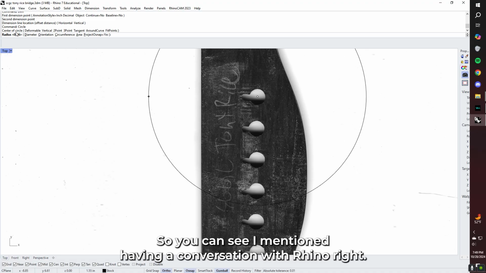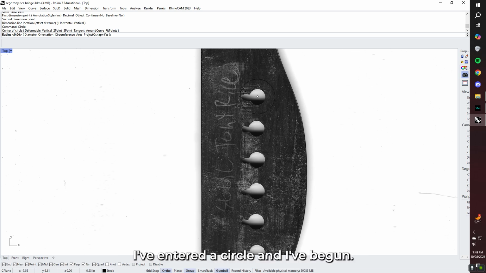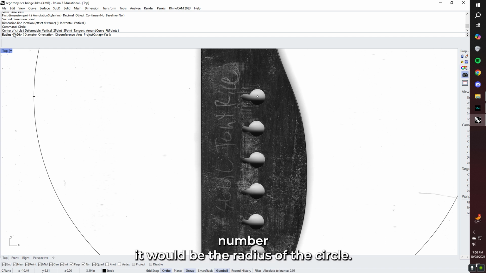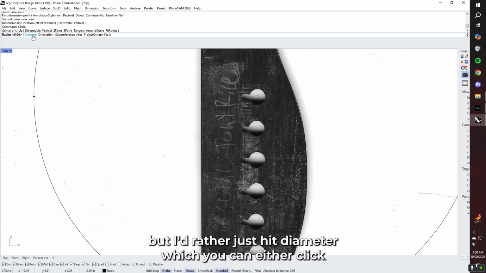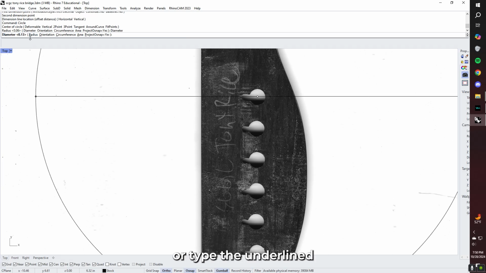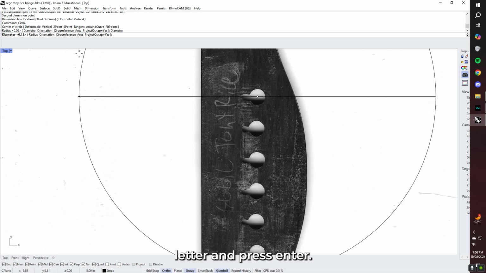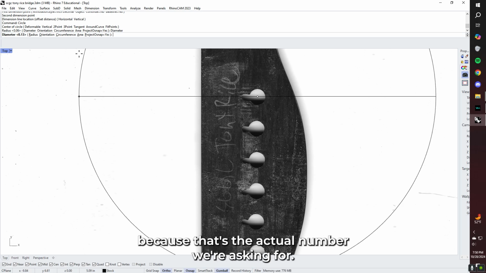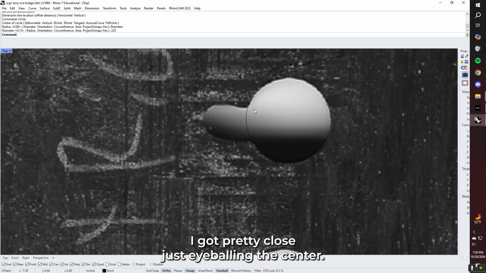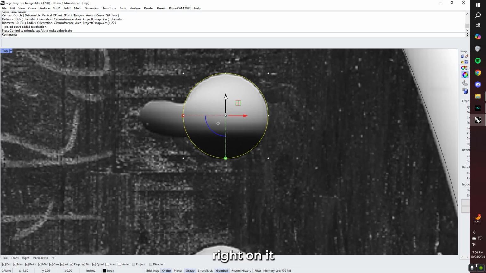So you can see, I mentioned having a conversation with Rhino, right? I've entered circle and I've begun, but it's asking for more information. So if I was to type in a number, it would be the radius of the circle. I could do quick math in my head and divide 0.225 by 2, but I'd rather just hit diameter, which you can either click or type the underlined letter in, press enter. I would rather use diameter because that's the actual number we're asking for. So I type in 225, hit enter, and oh wow, look at that, I got pretty close. Just eyeballing the center, but we're going to put it right on it.